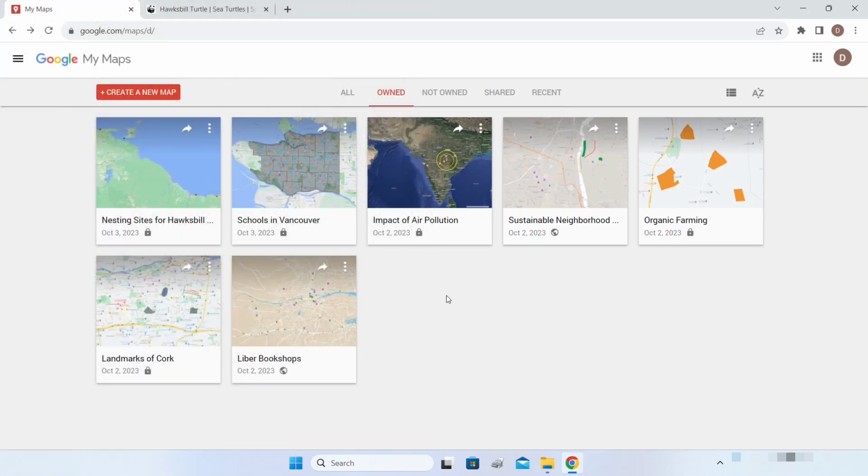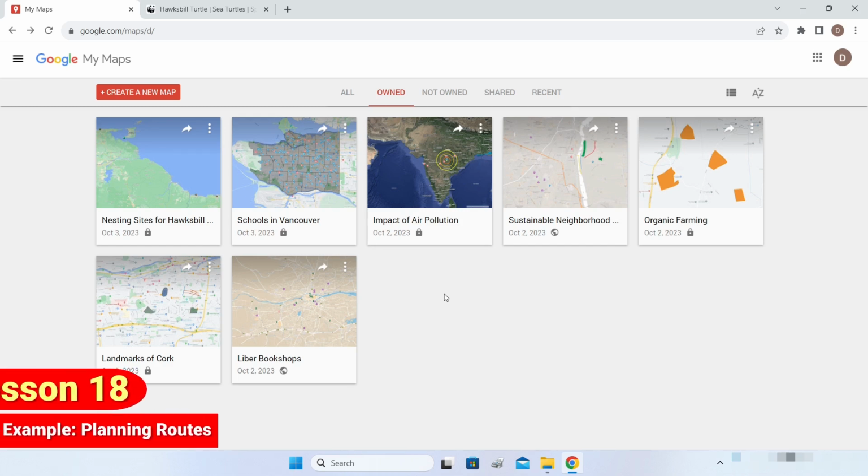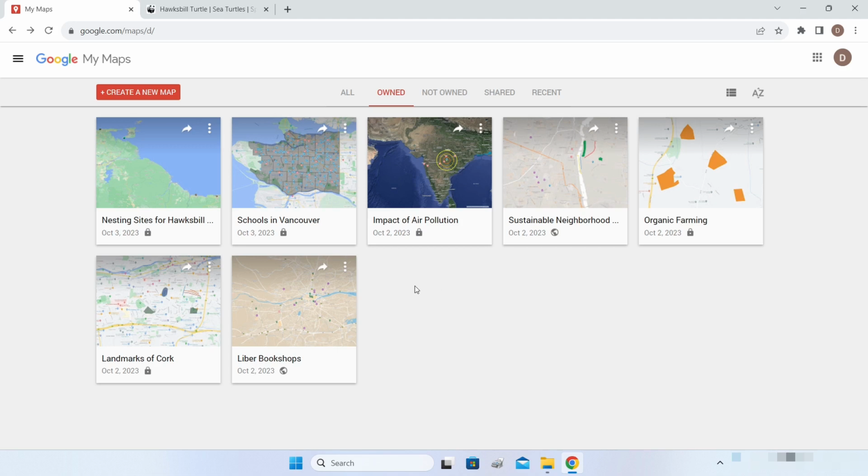In the final example that I'm going to show in this tutorial, let us try to see how we can use Google My Maps for planning routes. And this is a wonderful application for planning routes and tours. If you are visiting new places, if you are cycling in a city, you can plan your cycling route. So all kinds of routes can actually be planned.